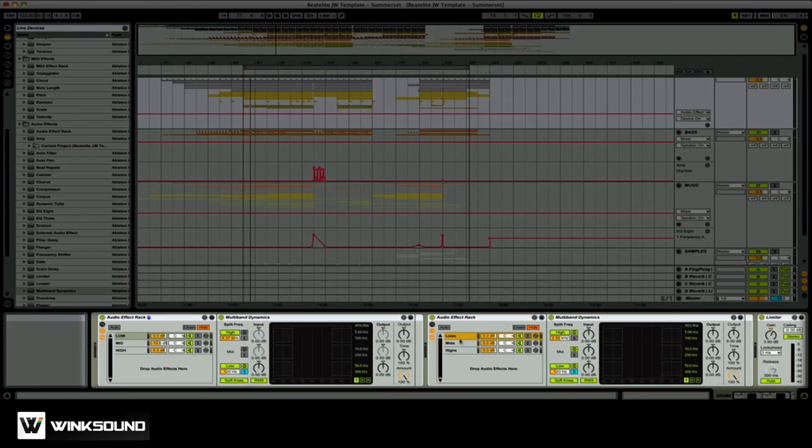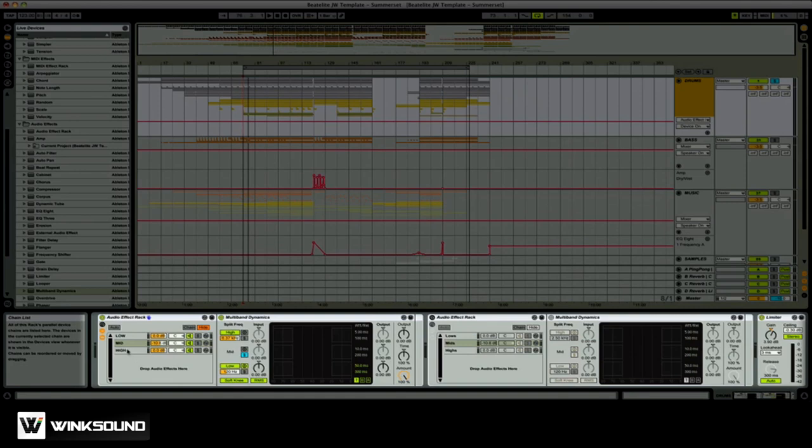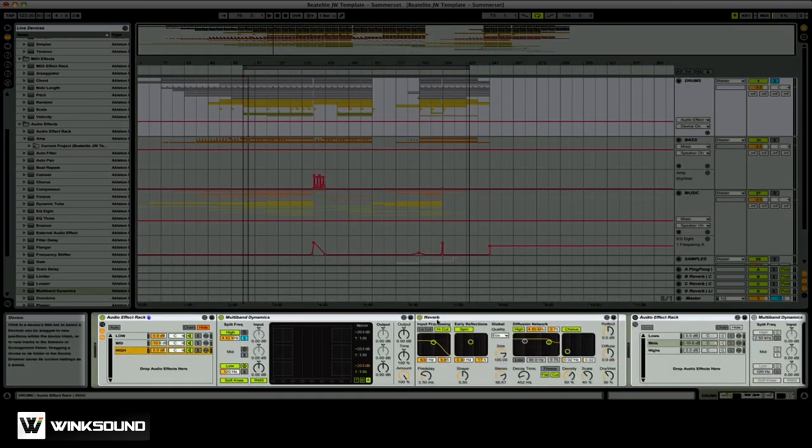Now, how does he get this different variation in sound if we listen to it again? That's easy. What he's doing is bringing down the mid-range. So if I bring down my mid-range, the other thing that he did on the high band is he added a reverb.